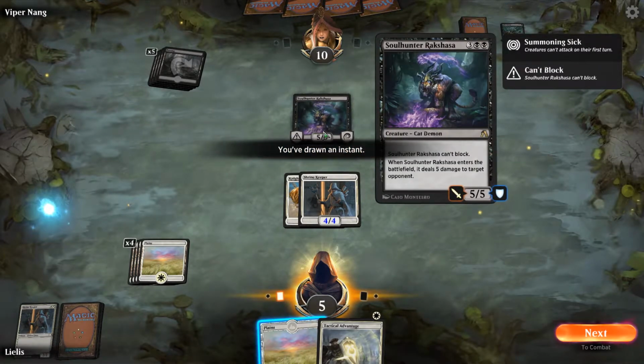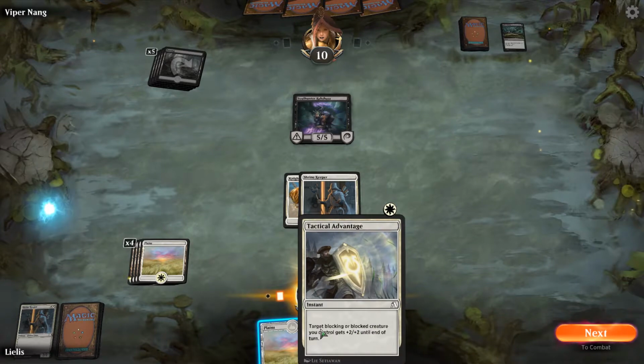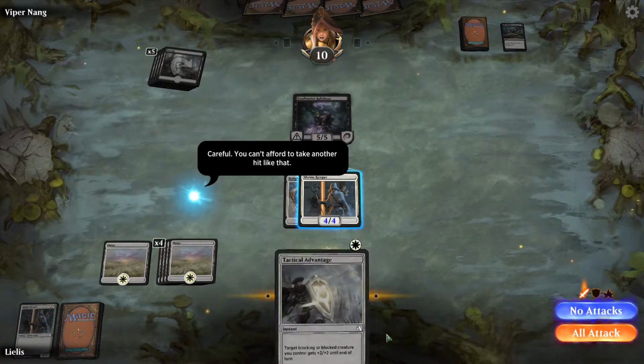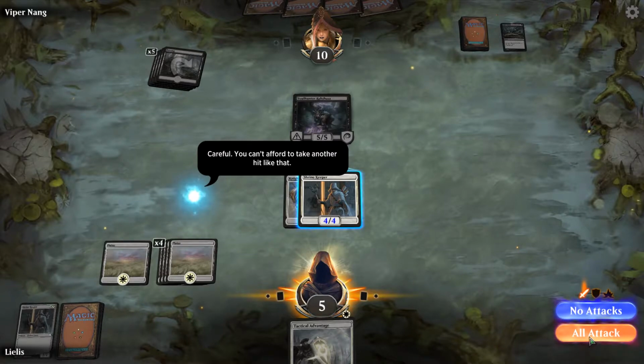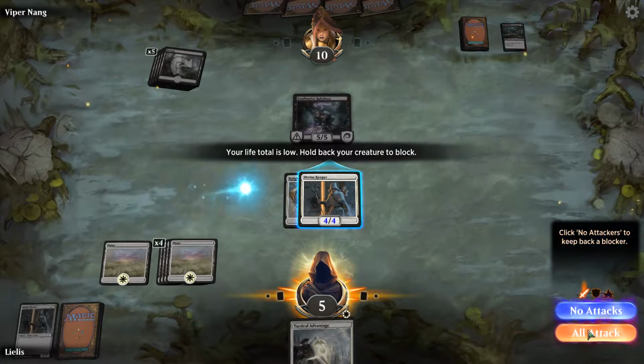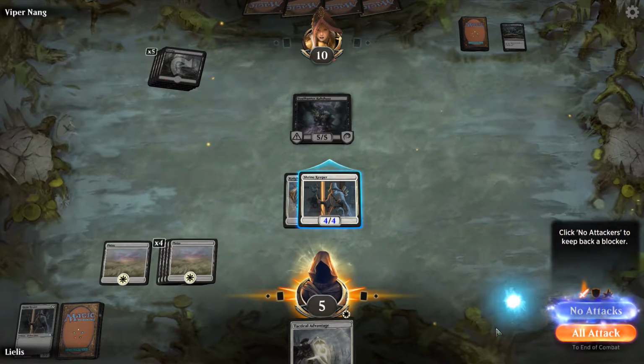So, this dude can't block. When he enters the battlefield, it does 5 damage to the opponent. Careful. You can't afford to take another hit like that. So this is an instant spell. What you do is hold back. Well, I can kill him.